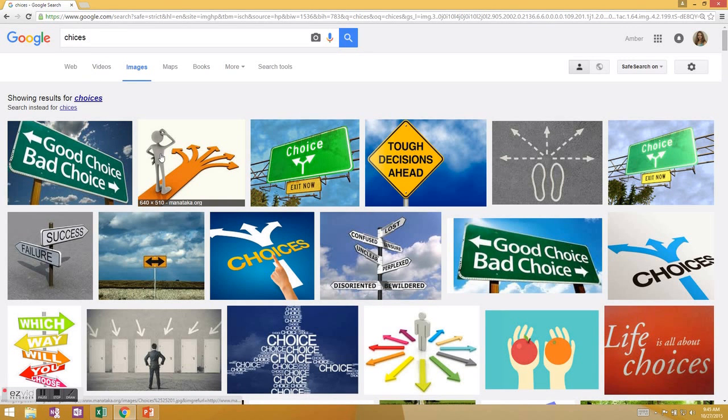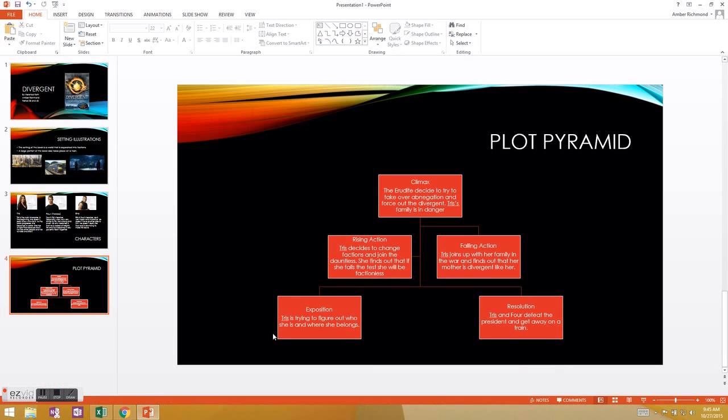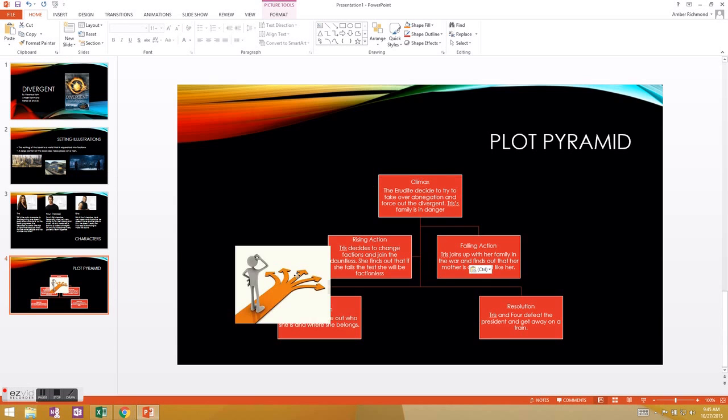Okay, so my first one was about her choosing who she's going to be. So I Googled choices and I found a good picture that represented that. And again, I don't want to paste it in the text box. I want to paste it outside the text box.